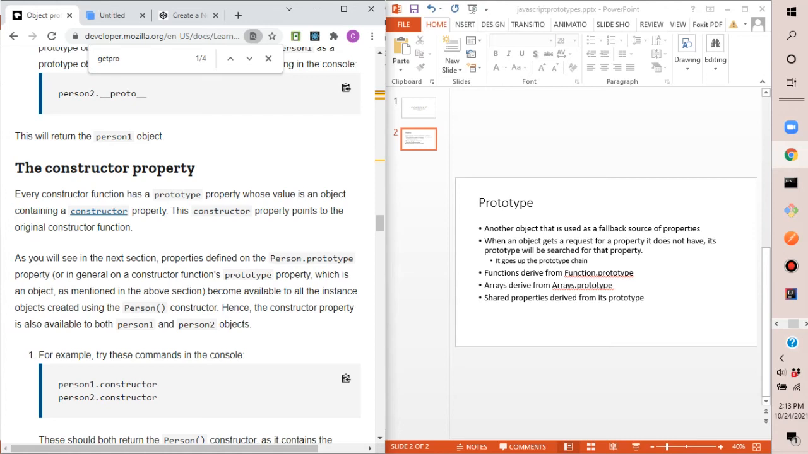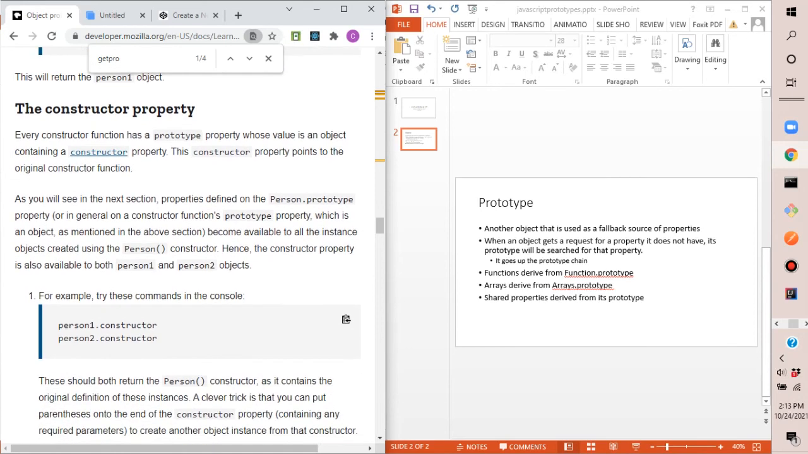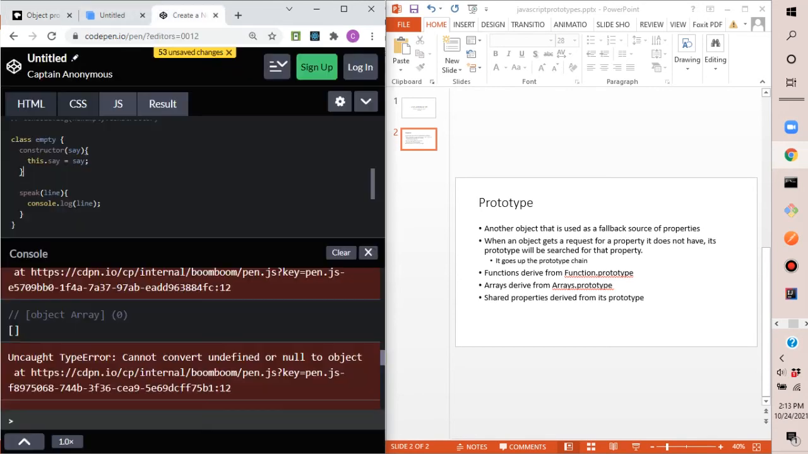As you will see in the next section, properties defined on the person.prototype property, or in general on a constructor function's prototype property, become available to all the instance objects created using the person constructor. Hence, the constructor property is also available to both person1 and person2 objects. These should both return the person constructor. I don't know if that's going to work in here, but we're going to try.